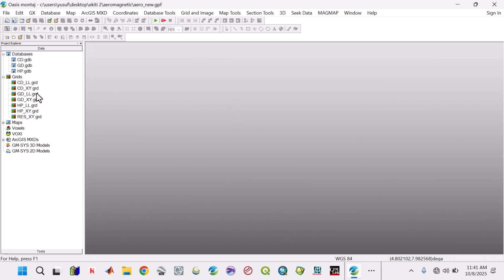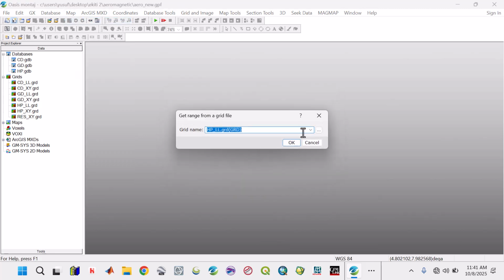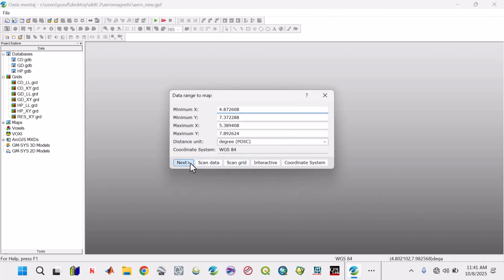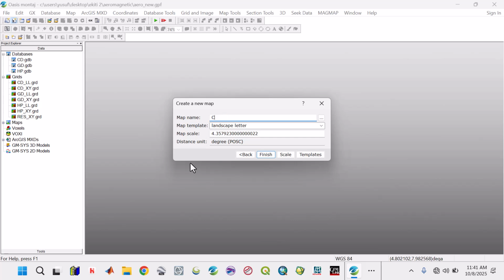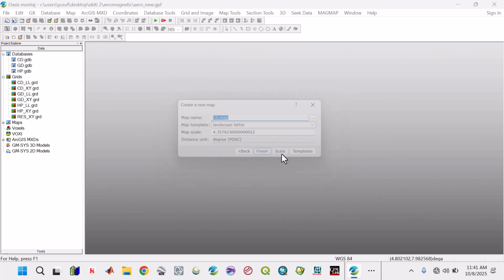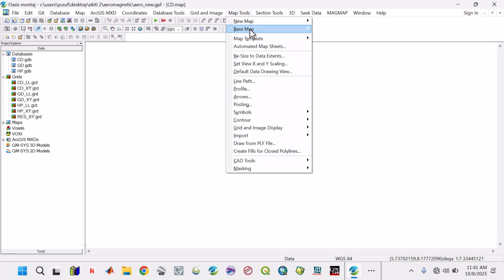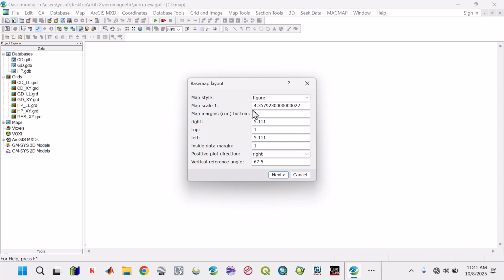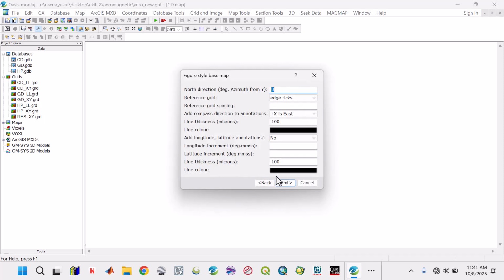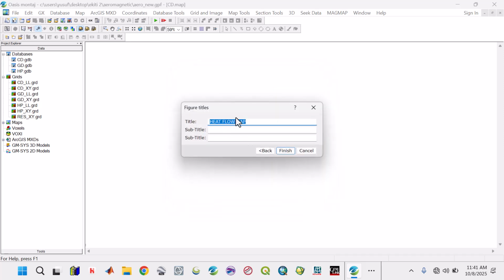Then we can press that of the map, new, scan grid, Curie depth, next, CD, scale, finish. The map tool, draw base map, this is 5, this is 2, next, Curie depth map.